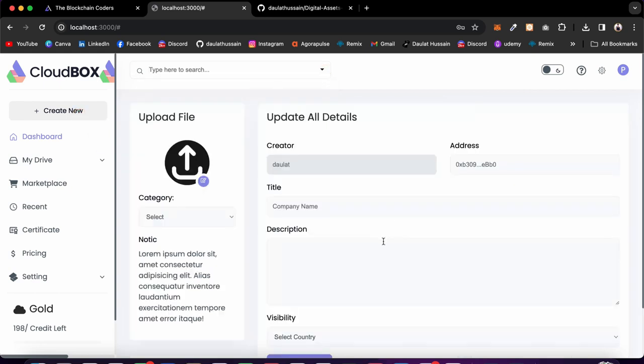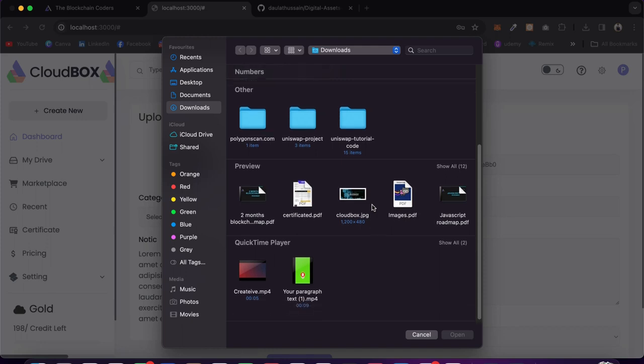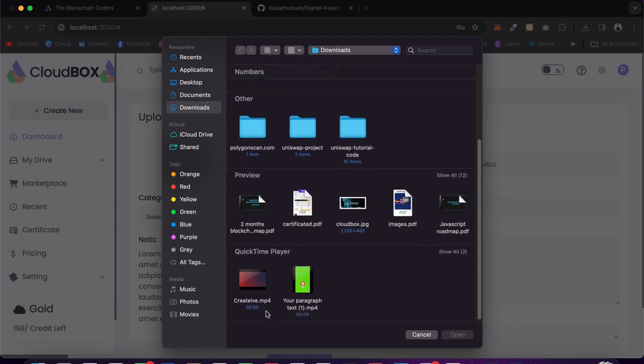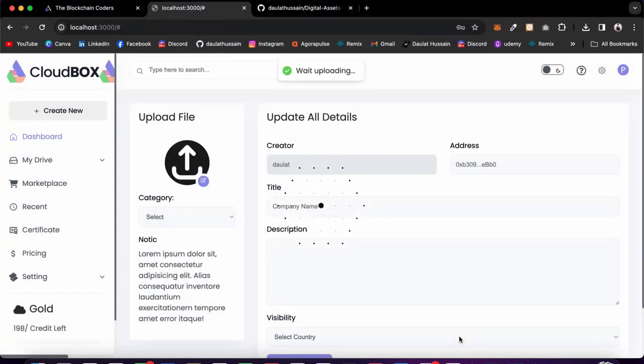So the very first thing you have to do is click on this. And from here you have to select the document which you want to upload. So what I'm going to do is upload the music. This is the one which I'm going to upload, the audio. Just wait, it's going to upload the audio. Once the upload completes, here you can see uploaded successfully.